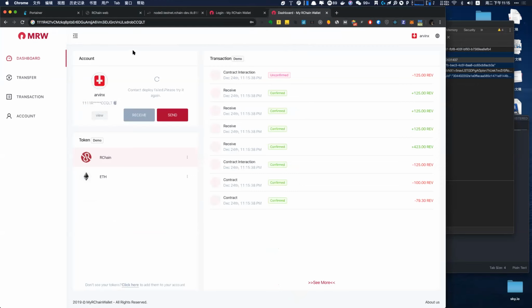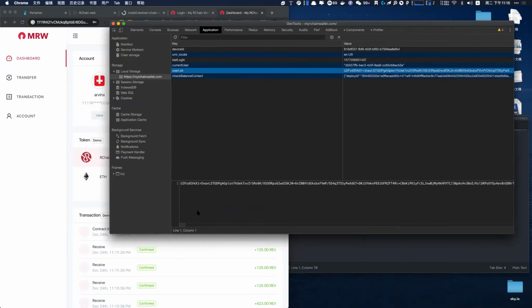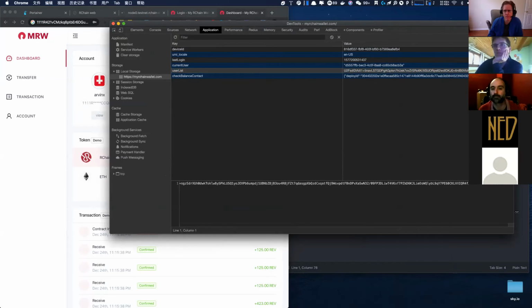So you're storing the private key unencrypted? No, it's encrypted. The private key is stored encrypted in the user list. So all account information is in this user list, right? Yeah, it's encrypted.